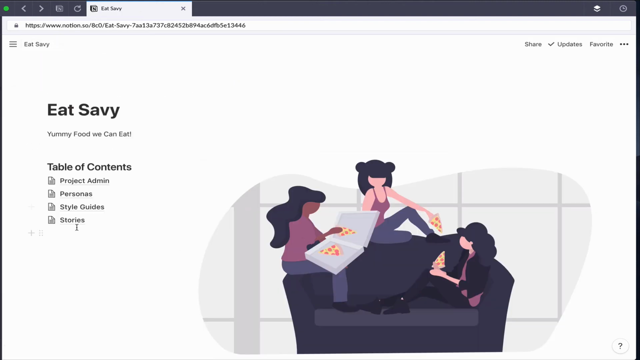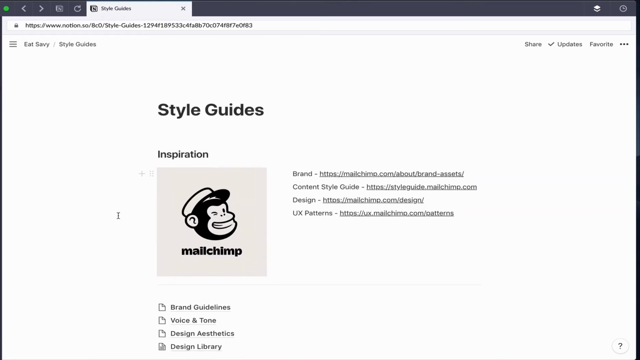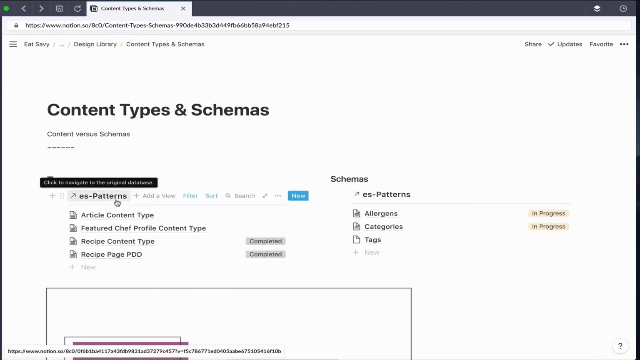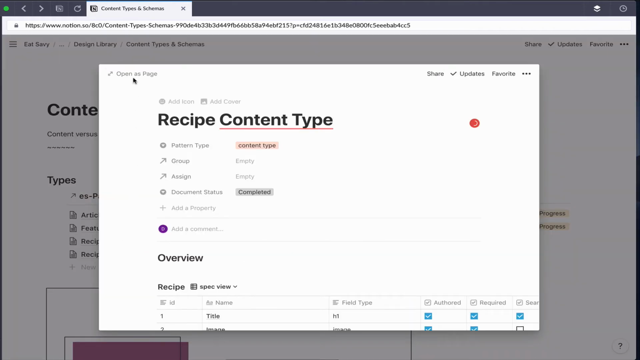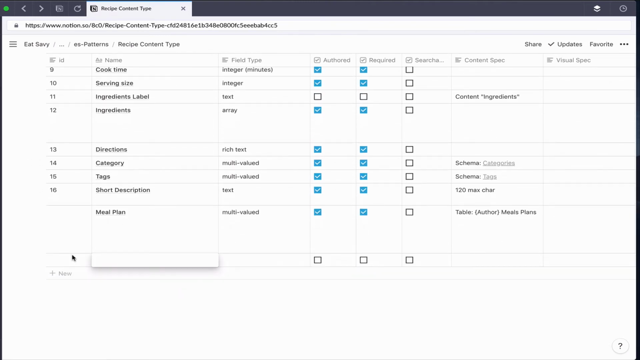Oops, I said stories, so I went to stories. Style guide, design library, content types, especially because as I just thought about, there is a content piece that's missing from the recipe, which is who authored it, so the user ID. And that is required and searchable.